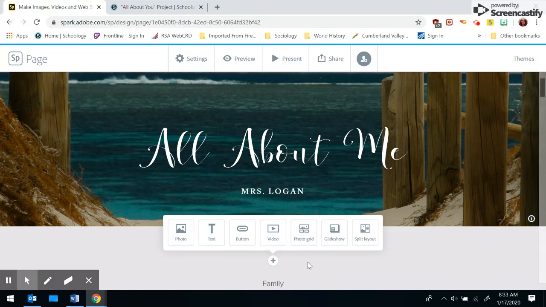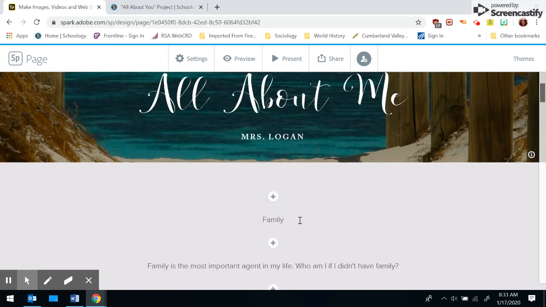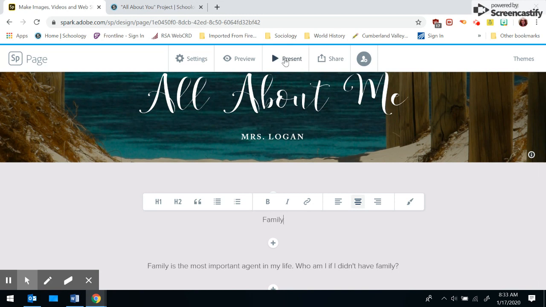You can do a single photo, or you can put your photos into a grid, a glide show, or a split screen. What I strongly suggest, you're going to be doing 4 agents of socialization. I would pick one of those agents, and in this particular case, I did family. So I clicked on text, typed in family. Now, when I hit the enter button to go next, it skipped over, and that's okay. There's not much that you can do about that. It will look fine whenever you go to present it. And by the way, you're not presenting this to the class, but whenever I am grading your projects, I will put this in the present mode up here.